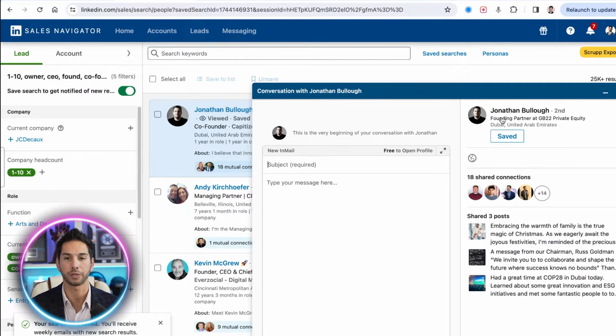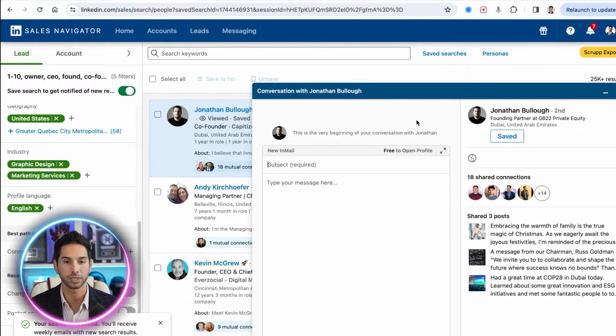Jonathan is the founding partner at a private equity firm. Private equity firms acquire businesses, so they probably need a cold outbound machine to reach out to businesses that need to be acquired. So, subject line: acquisition leads for you. Private equity, I sell lead generation. So there we go, acquisition leads for you.